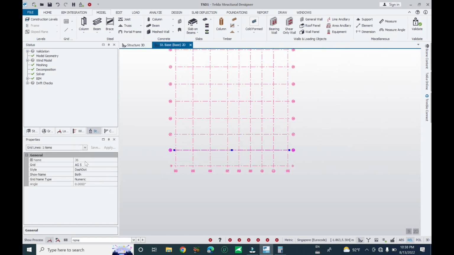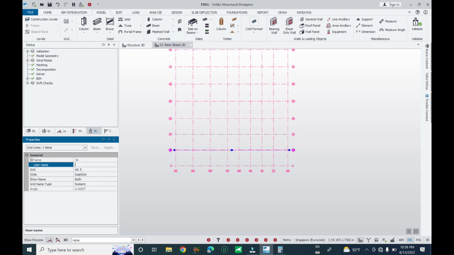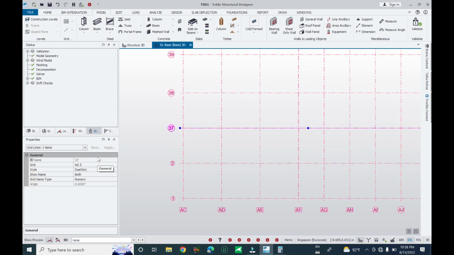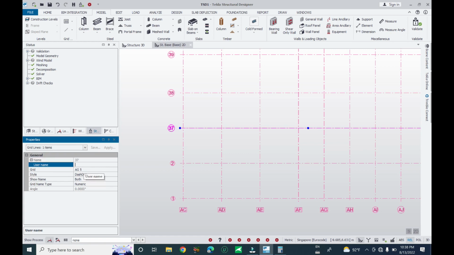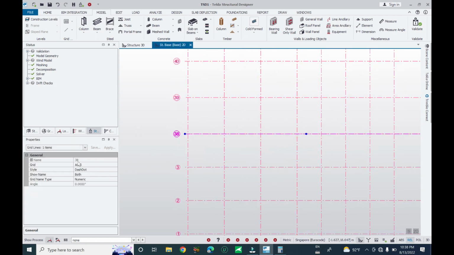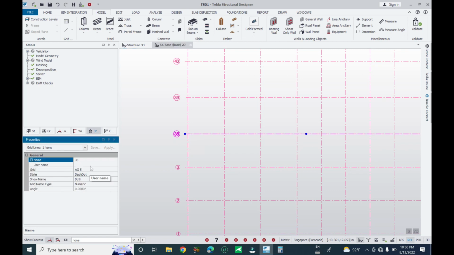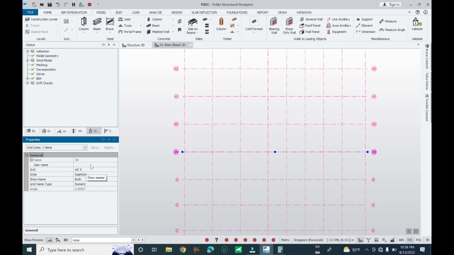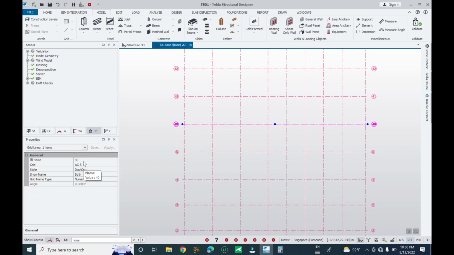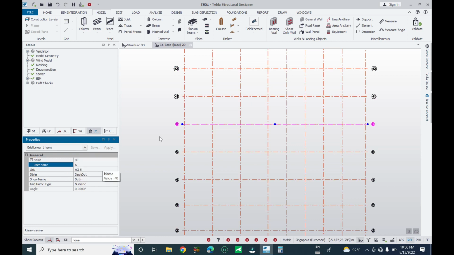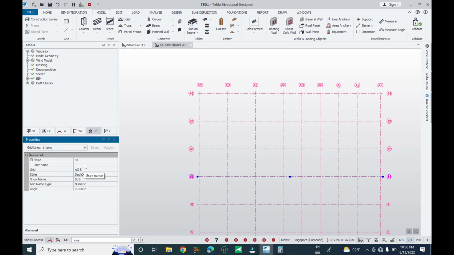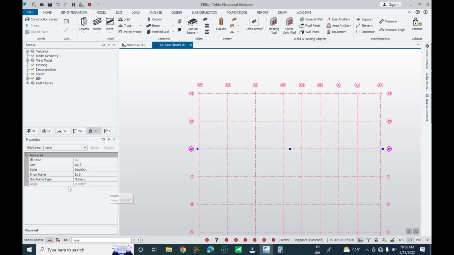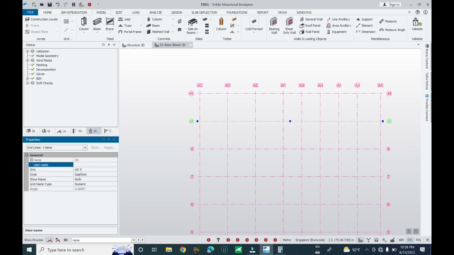It's the same. You can change it to 2. You can change it to 3. Change it to 4. Can change it to 5, 6, 7, 8, 9, 10.